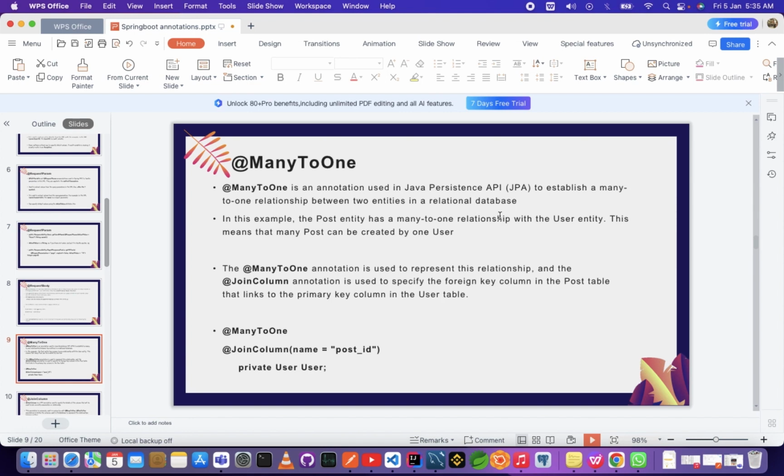So relational databases are like MySQL, PostgreSQL. Those are relational databases. You might have heard of Firebase database. Those ones are what they call non-relational databases. But for now, I will just be talking about relational databases using MySQL, and many to one is the JPA annotation for that.